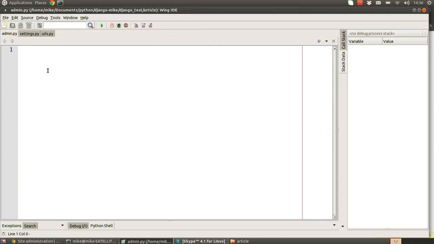The first thing we need to do is import the admin object. Second, we import the model that we've got. So from our app article, in the models file, import the article class that we've defined there.